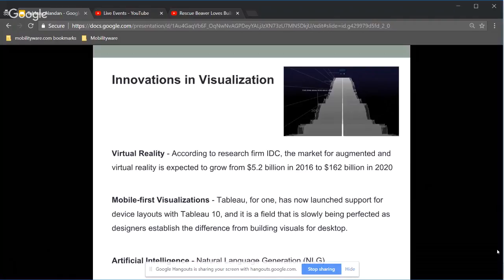The next big thing that we're going to see in the short future is mobile first visualizations. Tableau has already done its part in delivering the device layout for mobile phones, like smartphones, to include all the visualizations, which can be as handy as just looking at some of the dashboards on your mobile phone. You can make decisions on the fly.